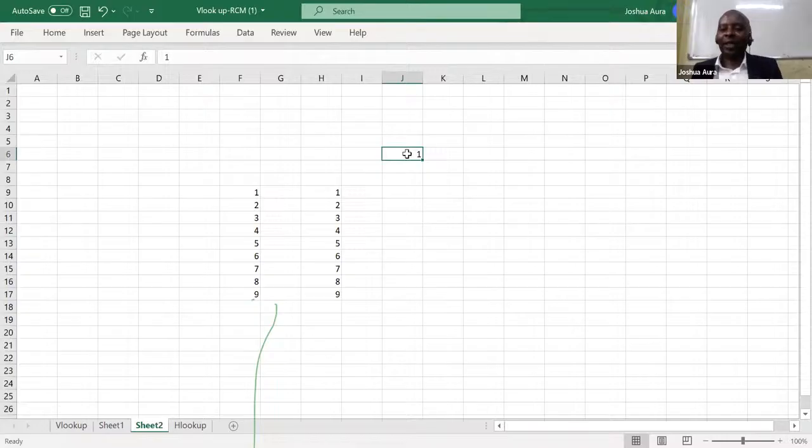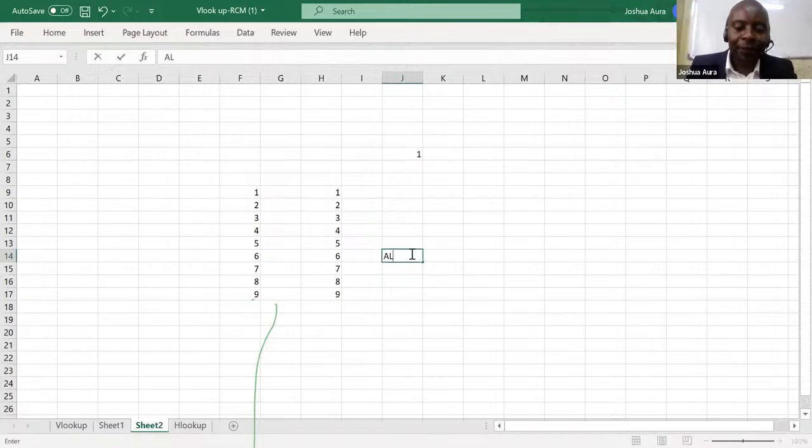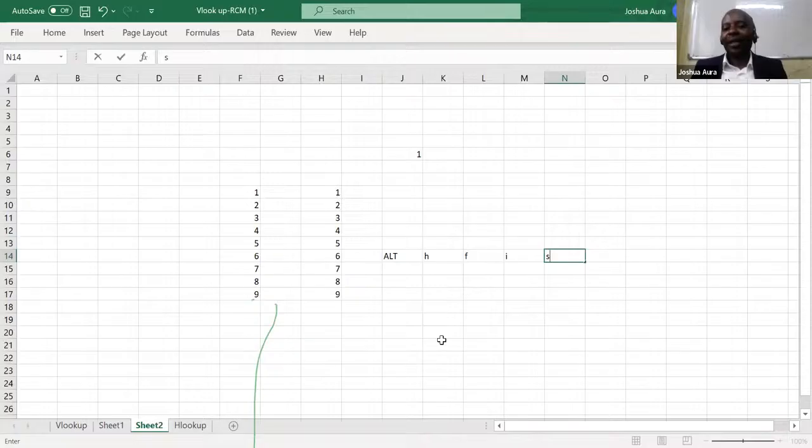Ukishaandika 1, toka nje to anywhere, tena rudi. Ukisharudi, unatumia function ya alt H F I S. Hii ni function ya maana sana. I'm writing like that because you know your video is recording exactly the screen, so in the future itasaidia sana. So inaitwa alt H F I S. Very important function in Excel.